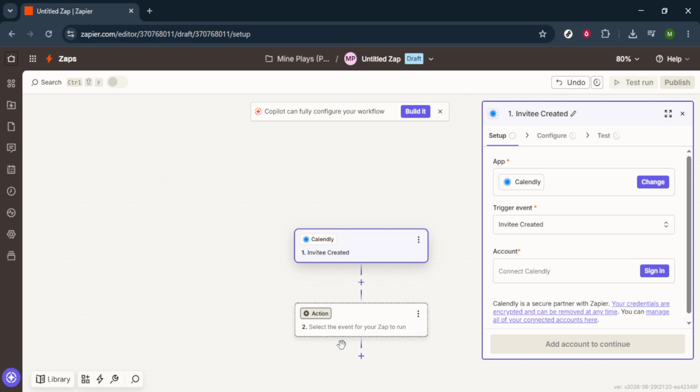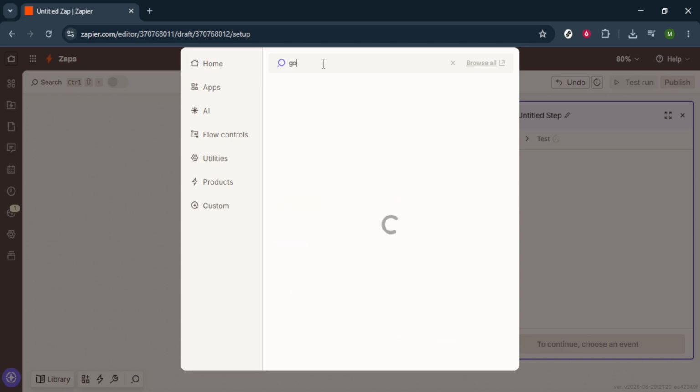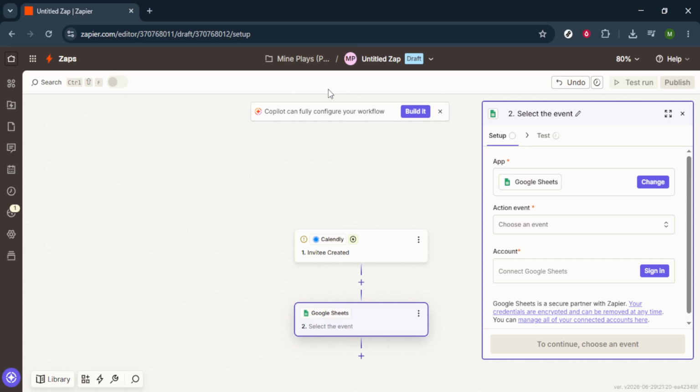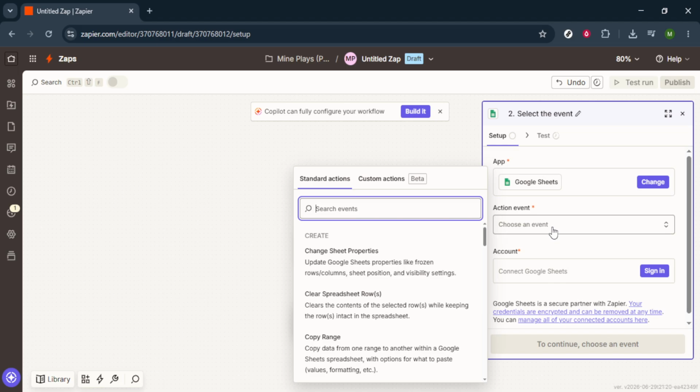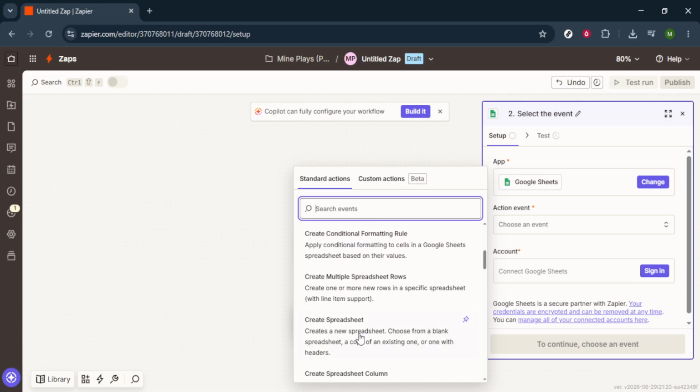Click on Action. This is where you can decide what happens after the trigger event occurs. In the search bar, type Google Sheets to specify where you want the data to go. Select Google Sheets from the options that appear. Similar to the trigger setup, you need to choose an action event here as well. Click on Choose an Event, and then select Creates a New Spreadsheet from the list. This is where any new meeting information will be sent.